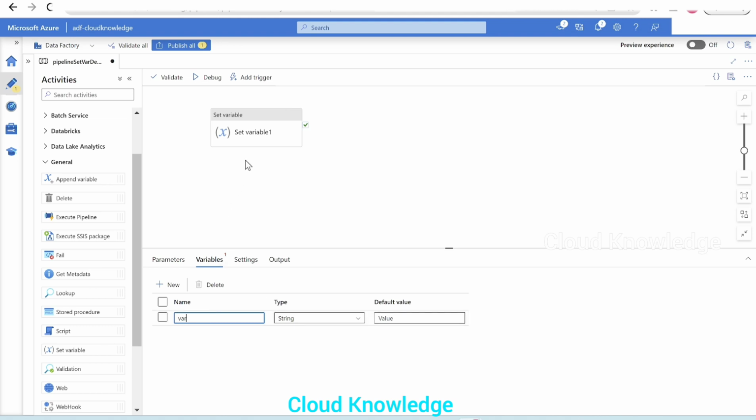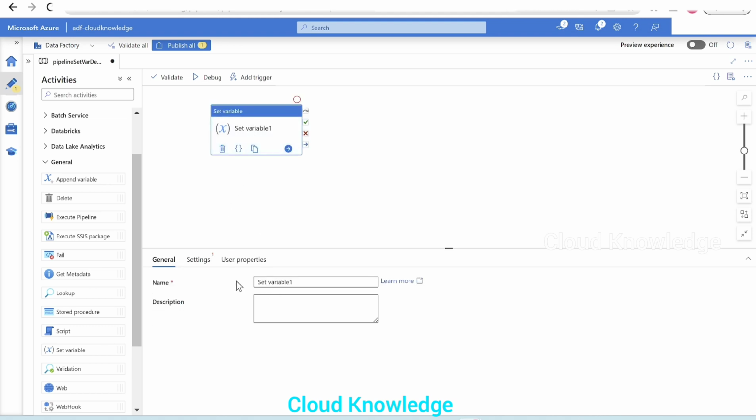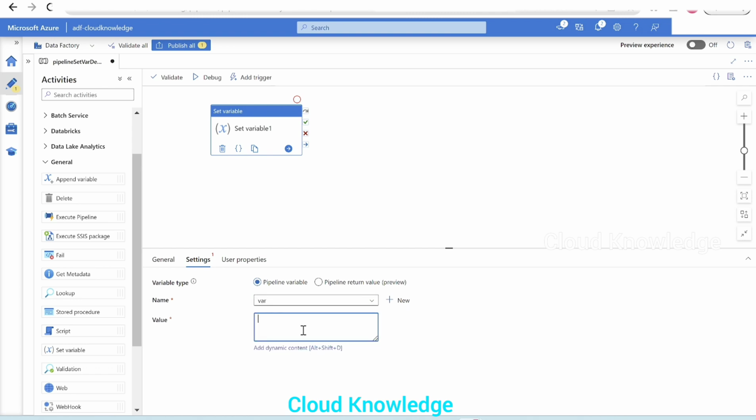as var, and we'll go to the set variable activity. In the settings tab, we'll select the variable var. In the value, we'll give the same value, cloud knowledge. So this is the variable set for the set variable 1.